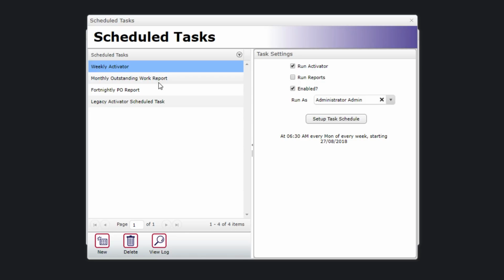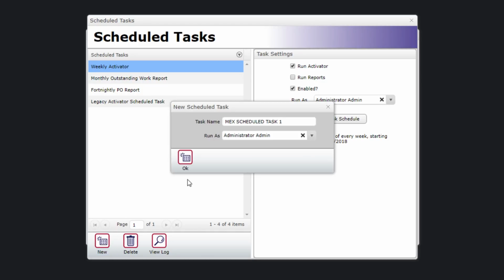One more interesting thing that should be highlighted with scheduled tasks is that when setting up a task, you can now choose which user it runs at. This can be great for tracking which work orders are raised by the system and also for generating regionalized reports.